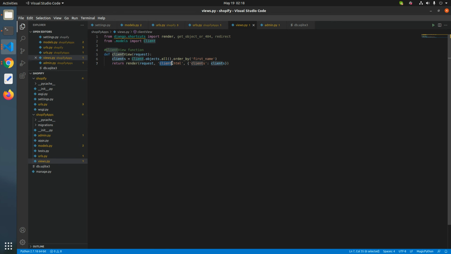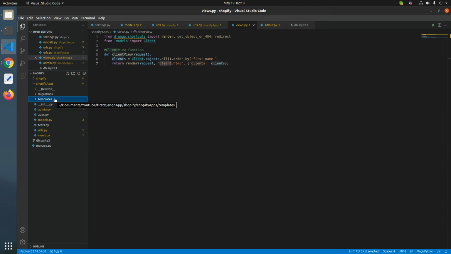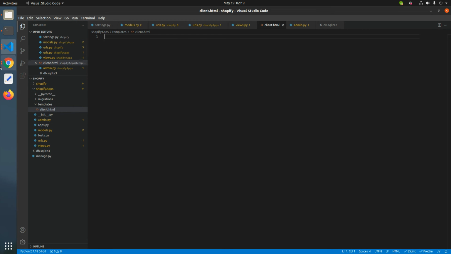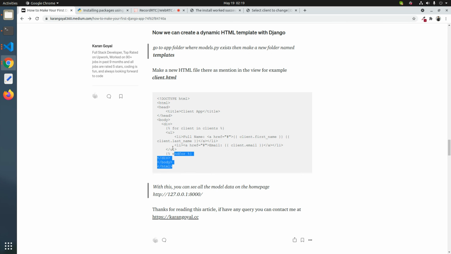So how can we make this? We just have to make a templates folder in Shopify apps. It's by default. We have to make it over here. So if you want it somewhere else, you can specify it in settings.py. But by default, Django will look here in templates. So I'll make a new file, client.html, same name as this. Okay, so in here I can just copy and paste this code.